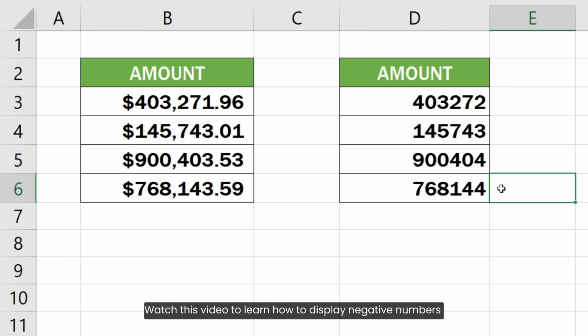Watch this video to learn how to display negative numbers in brackets and in red color in Excel.